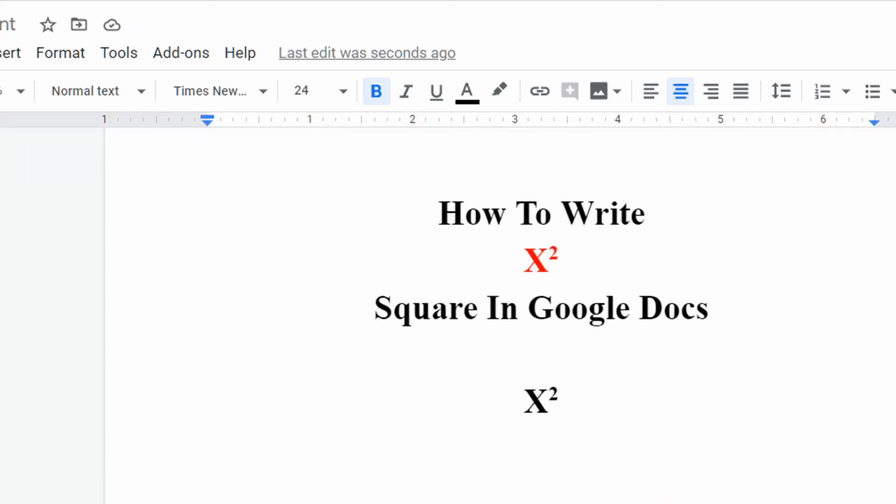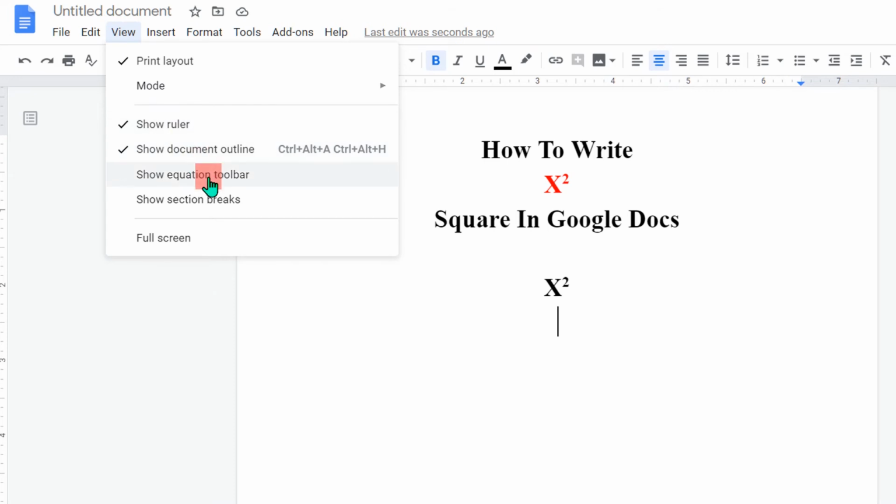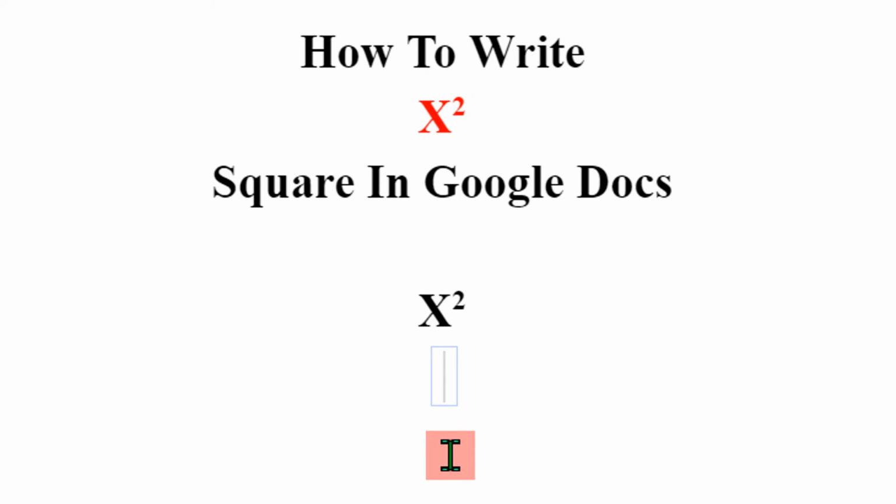Now let's see the second method. To insert x square, first go to the view option and then click on show equation toolbar. And you will see the option new equation. Click on new equation and you will see this blue box with the cursor blinking inside it.